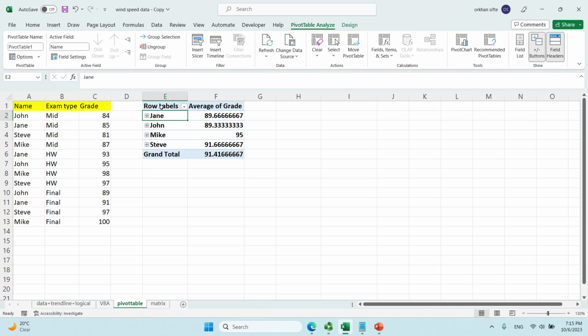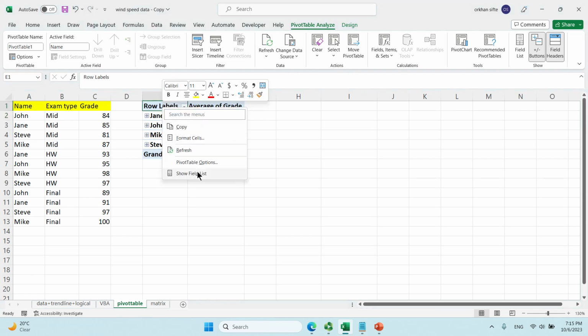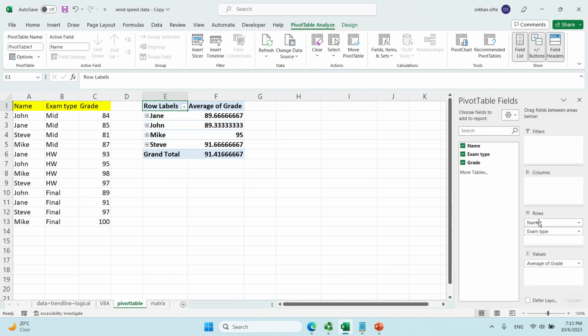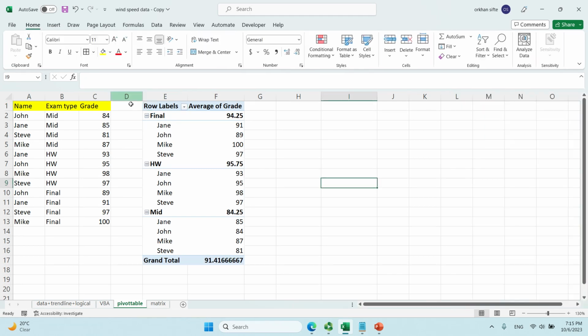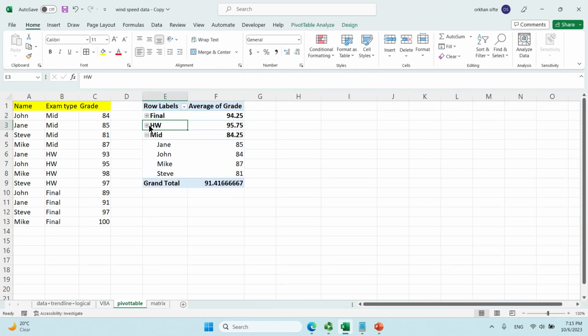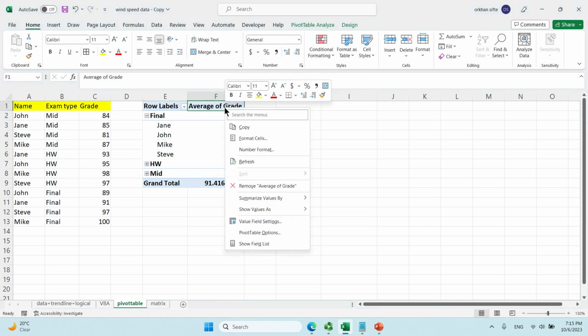And you can also play it the other way around. Say you right click and choose show field list. Here you can see the name comes first in the rows and the exam type comes second. I can click on exam type and move it up. Now you can see that final exam is first, then homework, and the names come second. So for final, for example, Jane got 91, John 89, Mike 100, and Steve 97. And the average of grade is 494.